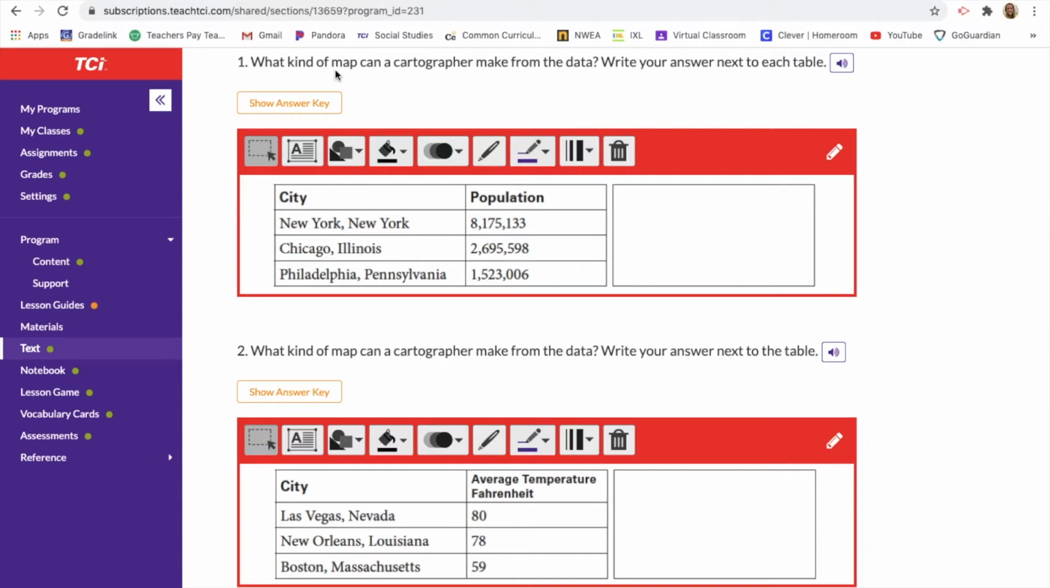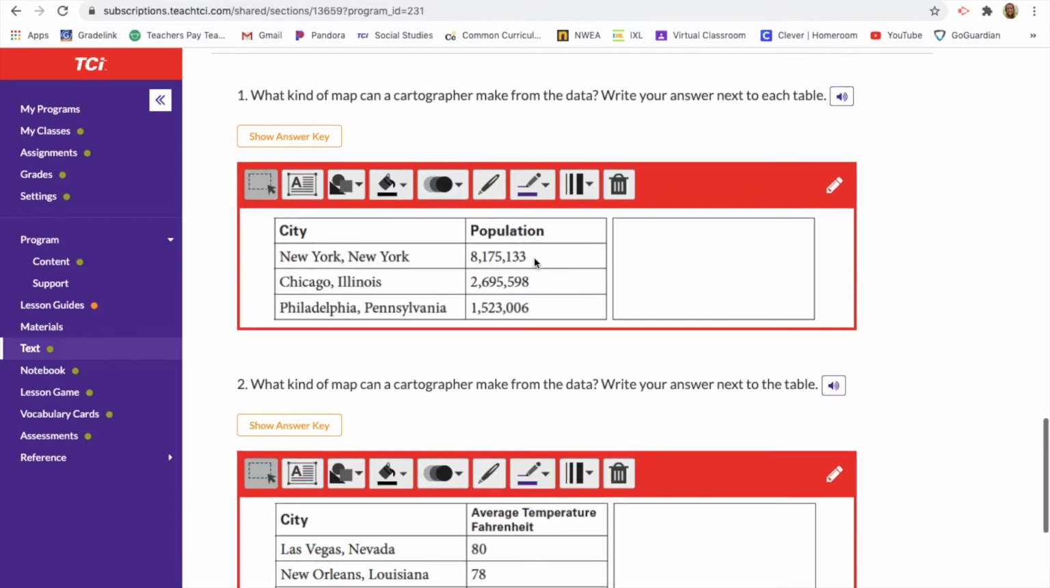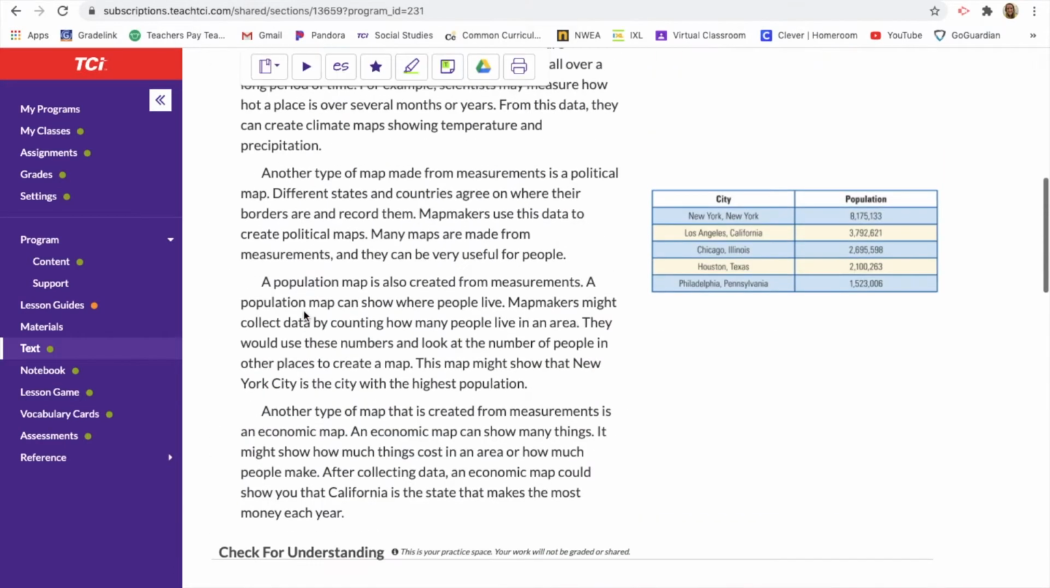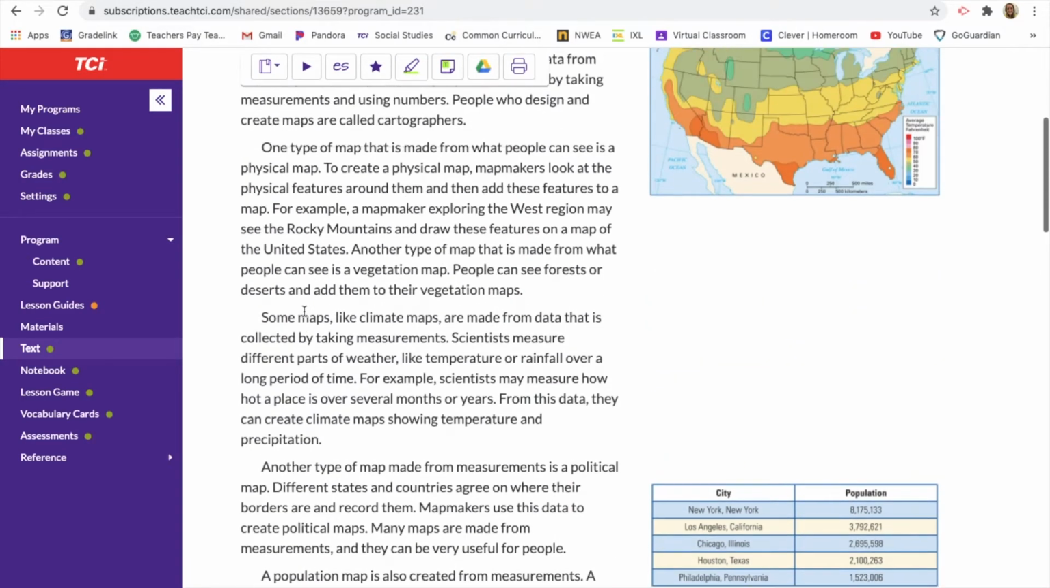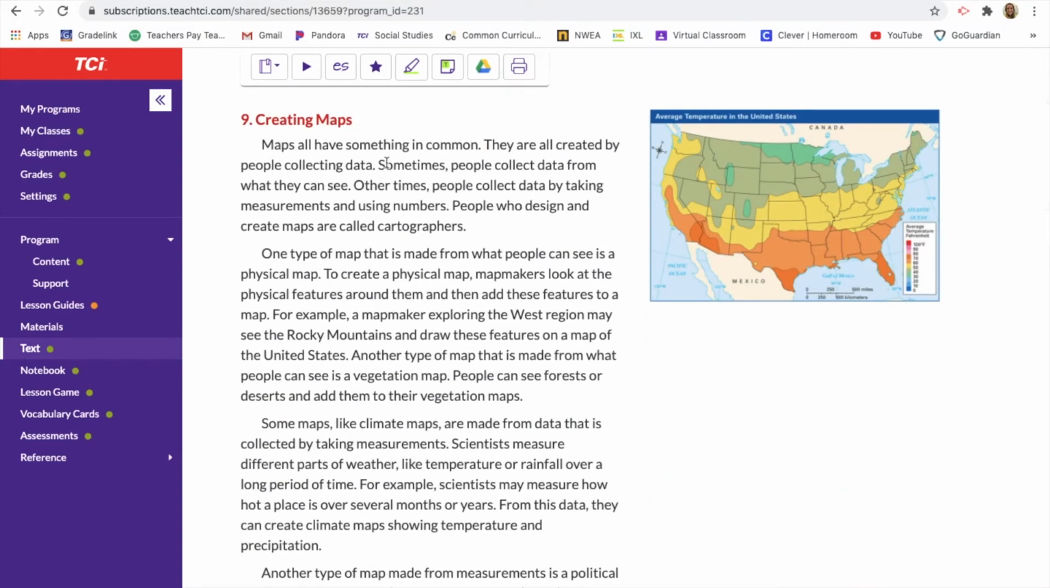So it's just asking what kind of map can they use from the data. So as we read, think about different types of maps people can use and the different data inside of it. Maps all have something in common. They are created from people collecting data. Sometimes people collect data from what they can see. Other times people collect data by taking measurements and using numbers.